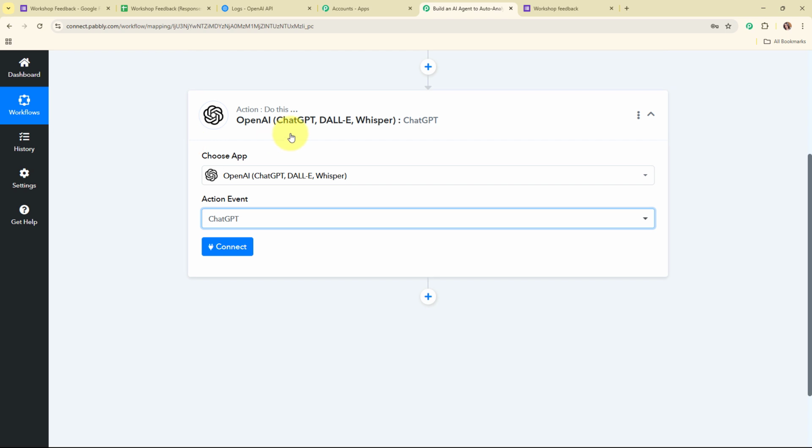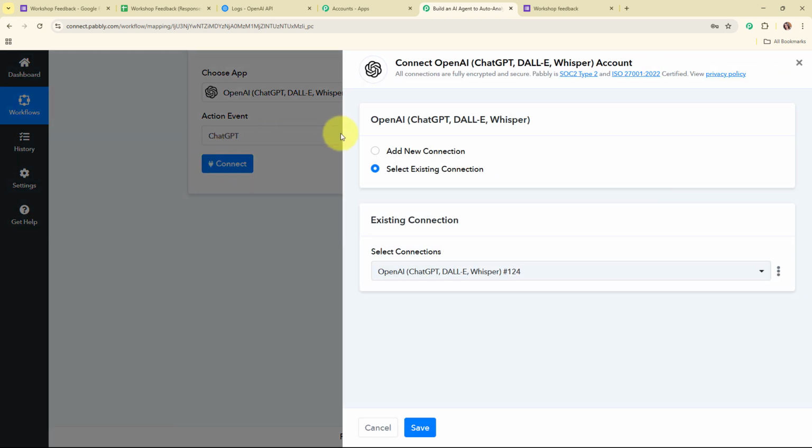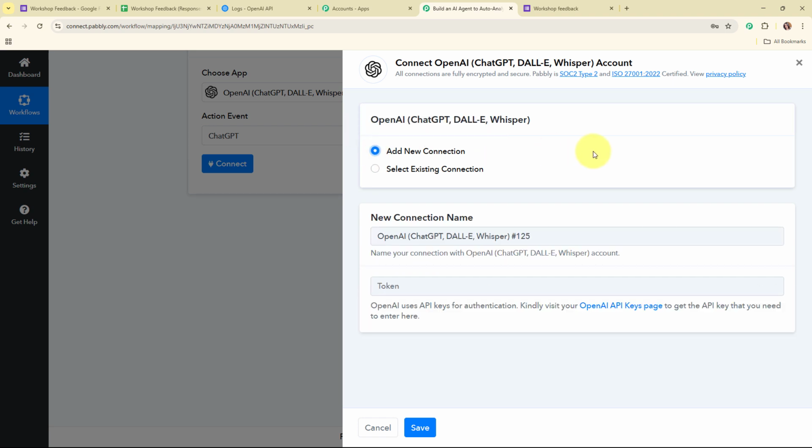Alright, so now here to connect my OpenAI account with Pabbly Connect, I'm going to click on this connect. Here to build a new connection, I'm going to select add new connection. If your OpenAI account is already connected with Pabbly Connect, then you can click on select existing connection. And now to build a new connection, it's asking me for the API token.